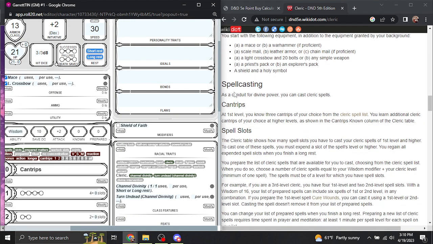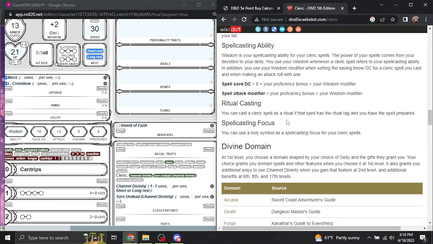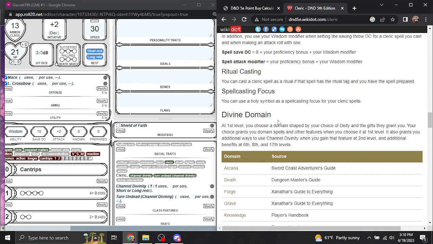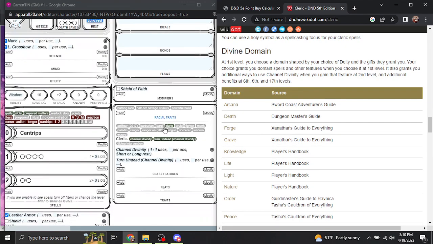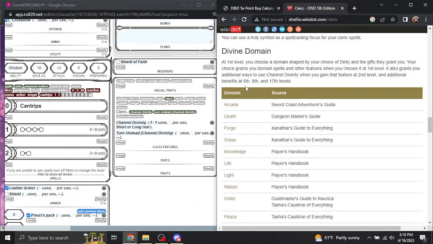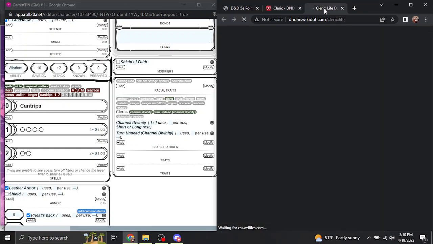Alrighty, moving forward, we will discuss spellcasting later, as I believe there's a whole extra process. We're going to be focusing on inputting some of the different features of Cleric. So one of the main things is choosing your subclass, which there is no direct button to add subclasses to Roll20. So we will do a basic life cleric here.